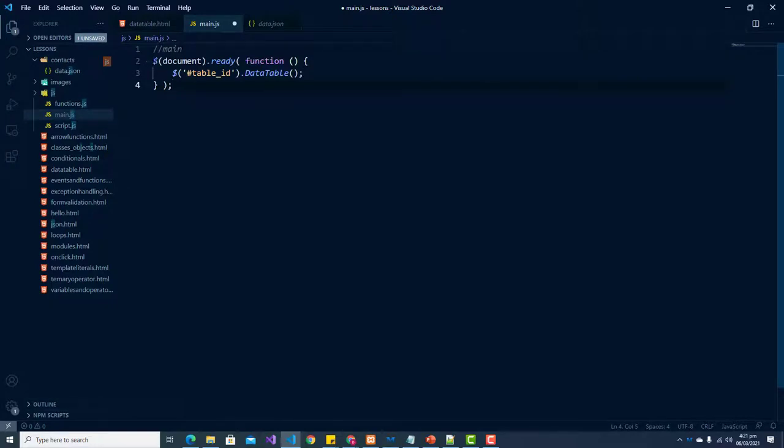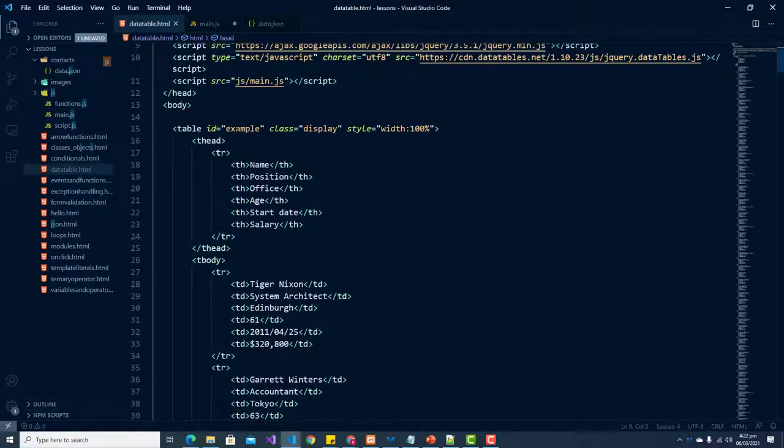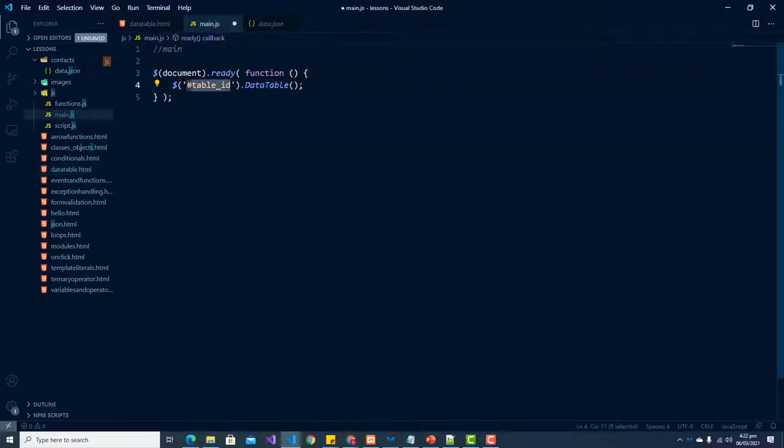All right, so this is actually jQuery syntax. All throughout the course, we've been using vanilla JavaScript, our document selectors. jQuery uses this simple syntax with a $, document.ready function, and this selects the entire HTML document, and then within that selector we are selecting our table. Our table has an ID of example, so we'll need to change this to example.